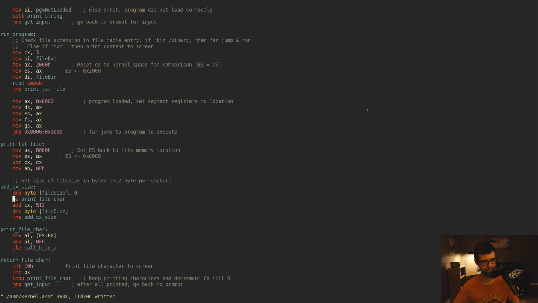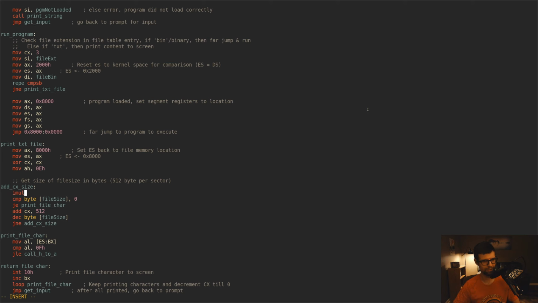So instead of comparing to 0, jumping equal, adding 512 for each file size byte we have, I should be able to put into, this is into CX, right? Yeah, put into CX file size times 512. So we'll say, how large is file size? Let's put the bytes at file size multiplied by 512. We'll put that into CX. So I'm hoping this will work. We'll see if it does or not. We'll just do all that for now.